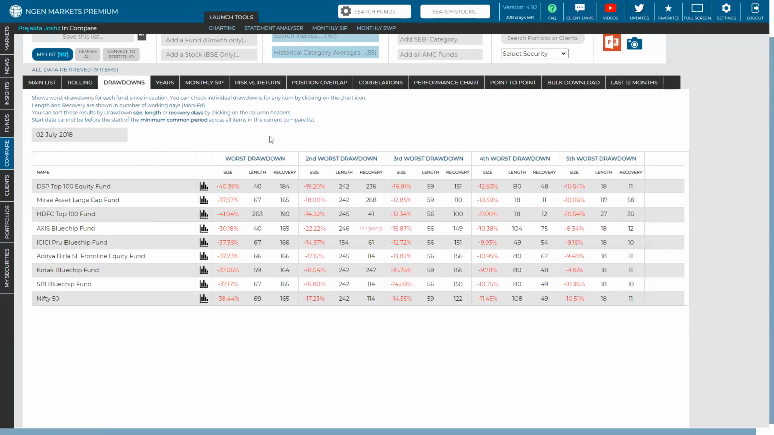Once this is done, it will rank the 5 worst drawdowns. They are ranked on the basis of their magnitudes. So this is the worst drawdown. For example, in the case of DSP Top 100, 40% is the worst drawdown. The second worst will always be of a lesser magnitude than the first one. So it's 19%. The third again will be of lesser magnitude than the second, and so on for the fourth and fifth.